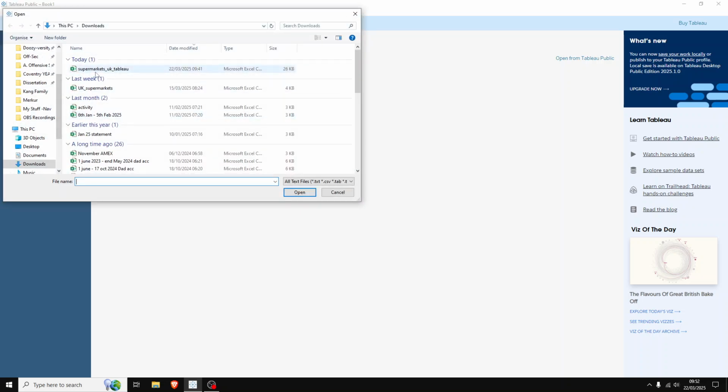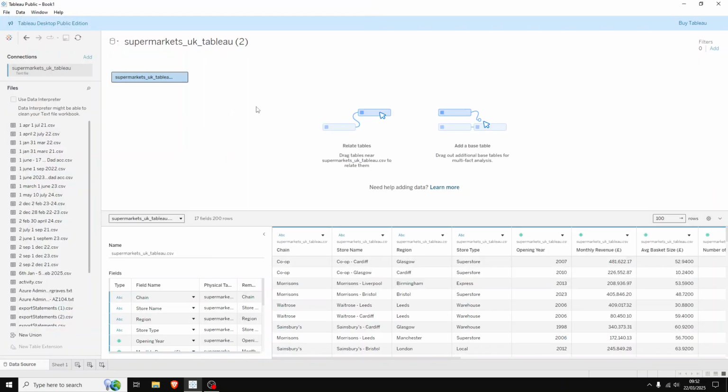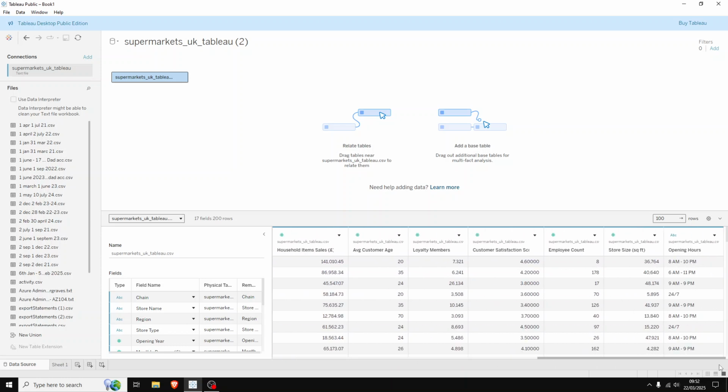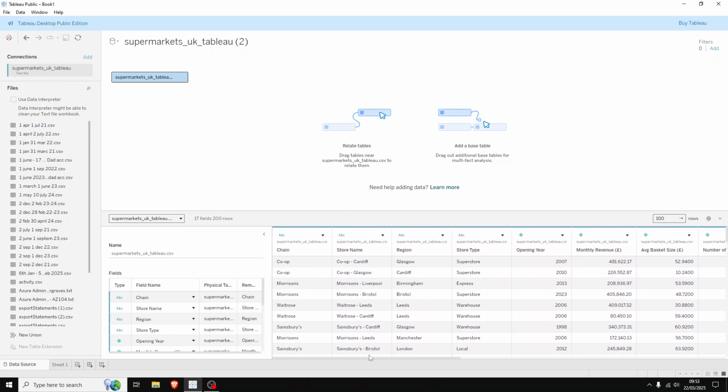Text file, supermarkets, and cool, it's open, takes us straight to the data source, and what we can see here is our data. We can check all the columns are there, all the fields are there, all the relevant information that we need. We've got the fields information on this side. This is the data, and this is what we're going to use now for our visualization.